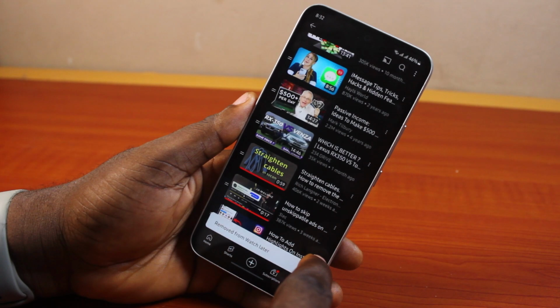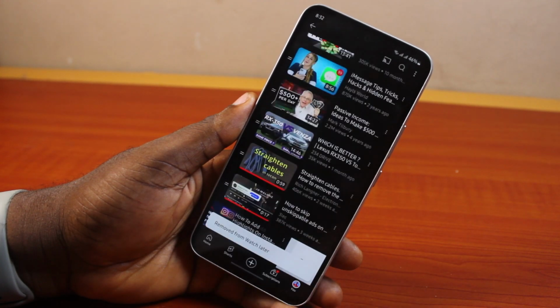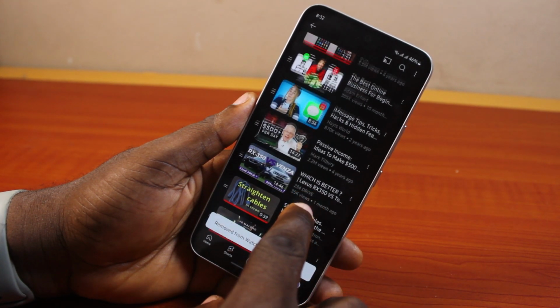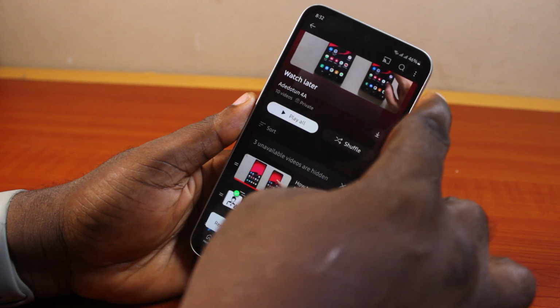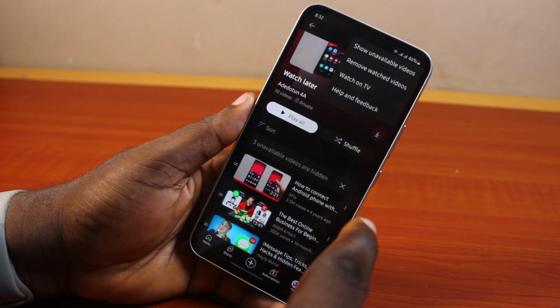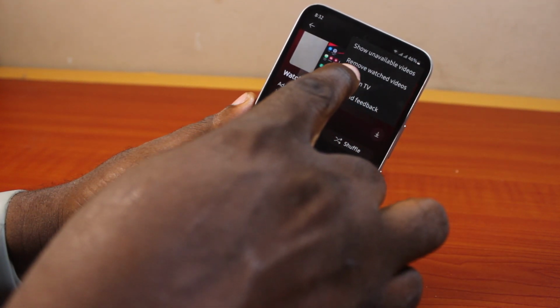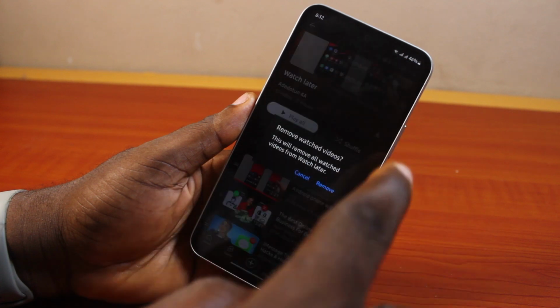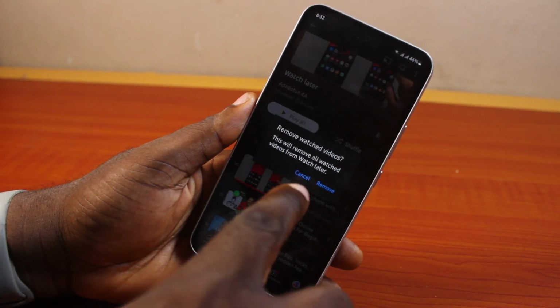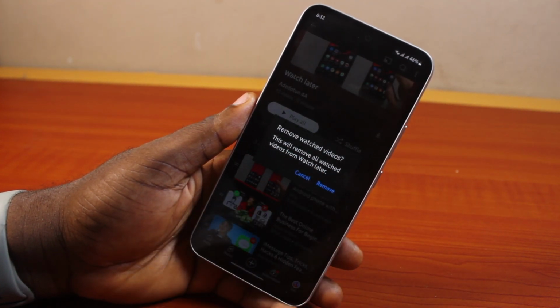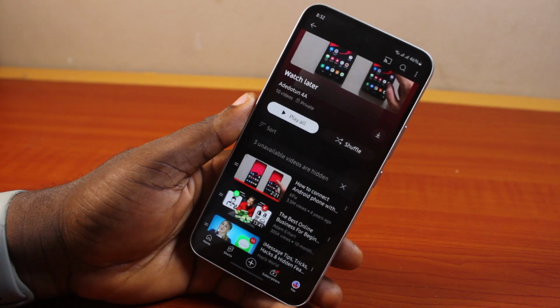Now repeat this to remove all the videos you've added to your watch later list. However, if you click on the three dot menu at the top right, then you can remove watched videos from your watch later list. This will remove all watched videos from watch later. Then go ahead and click on remove.